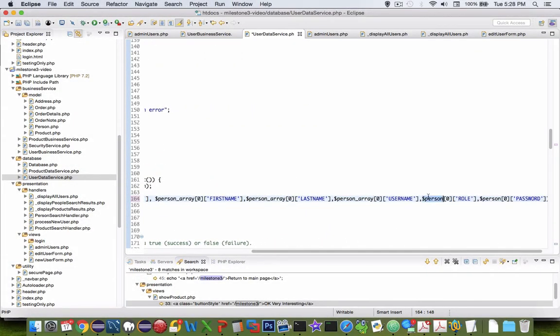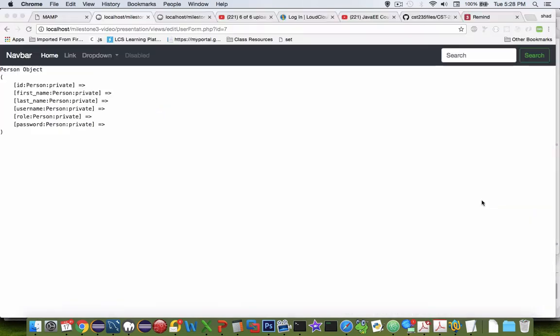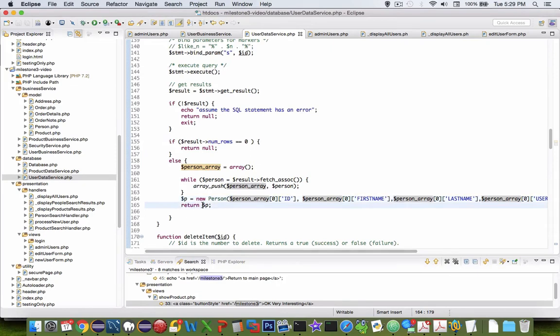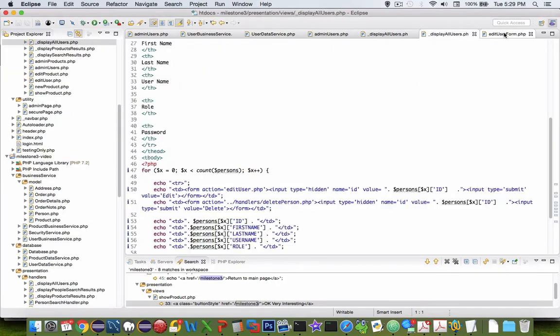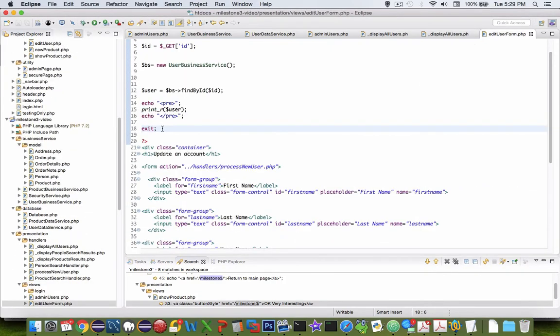And I'm sorry this is kind of messy, but when you're done here, you should see an actual person up here. Let's refresh, and there's the data. Okay, so now we've got ourselves some data to work with. So we've returned a person object instead of a person array. Let's go back into the edit user form now.